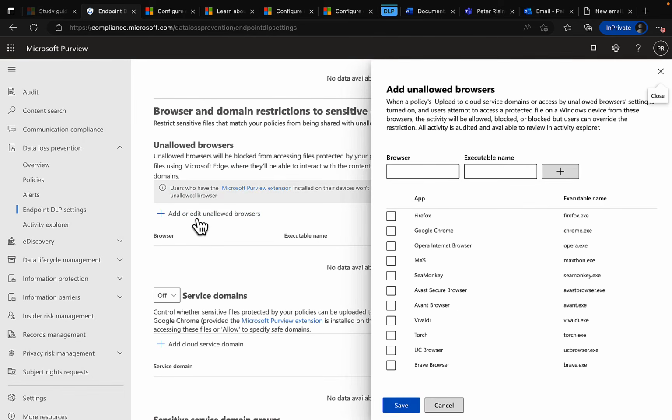So we can add or edit unallowed browsers. And we can see here we have some in the list already. Who knew there were so many browsers actually? The obvious ones are towards the top of the list, but there you go.